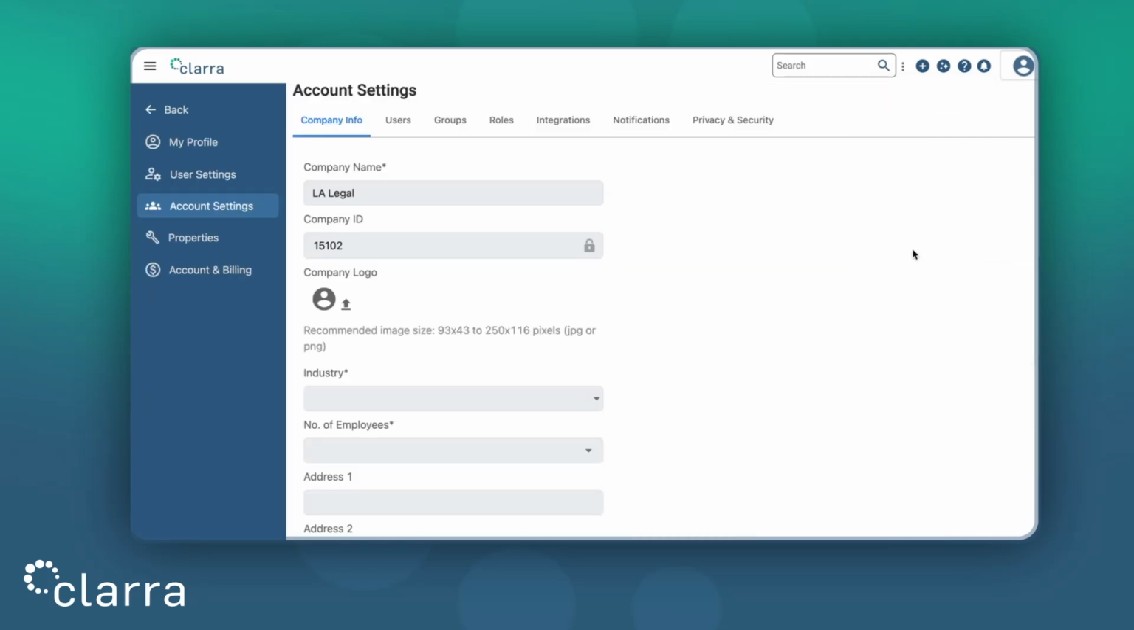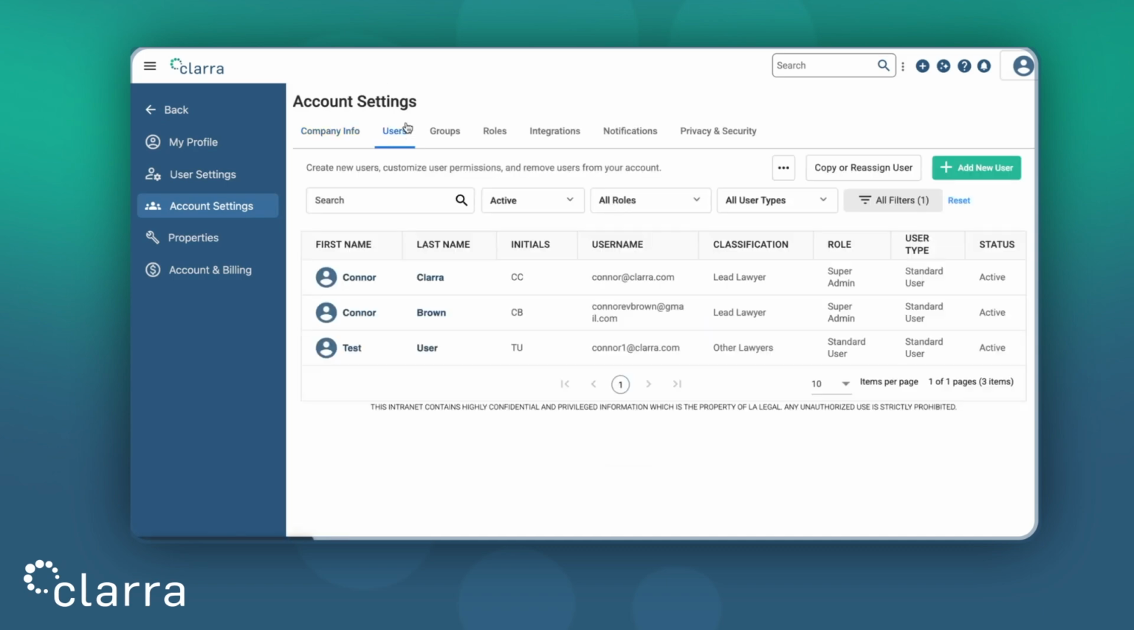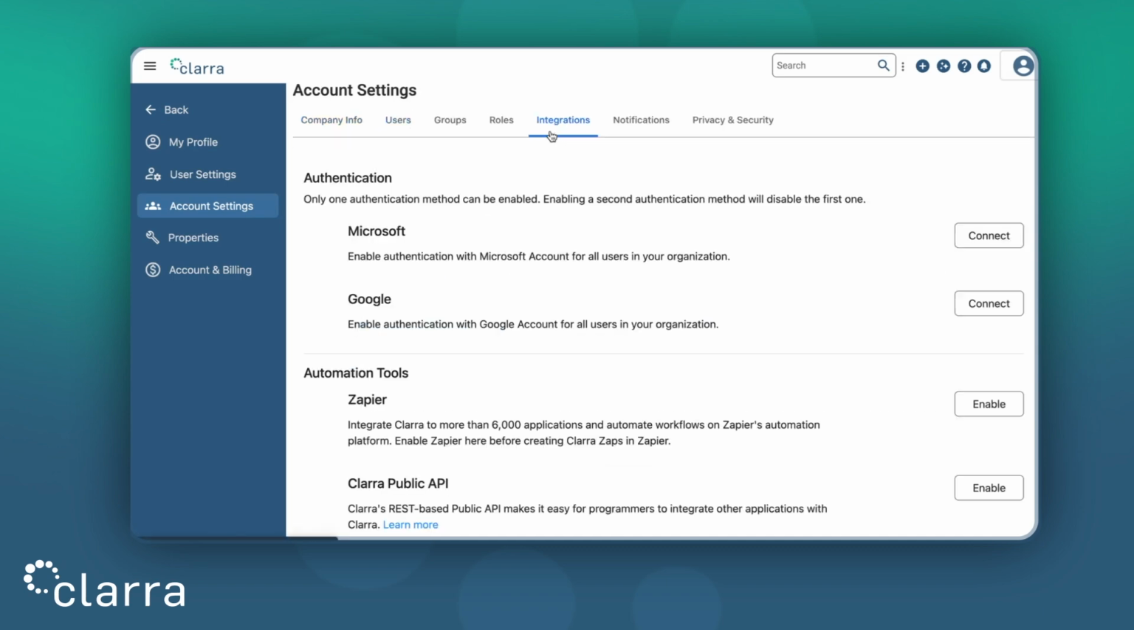Within Account Settings, we'll click the Users tab. There are 2 sign-in options available for users on Clarra. Users can sign in locally with a username and password directly associated with Clarra, or you can enable single sign-on authentication via either Microsoft or Google. Today, we'll review how to add users with a local sign-in, but you can visit our support site for a guide on enabling SSO authentication.